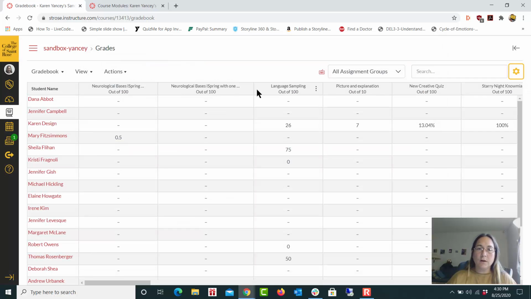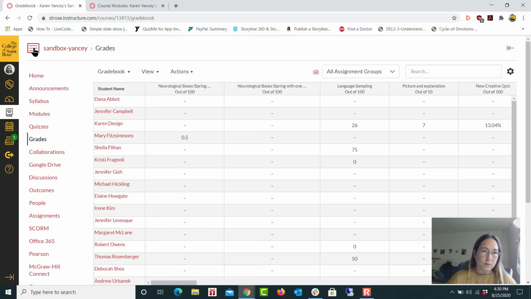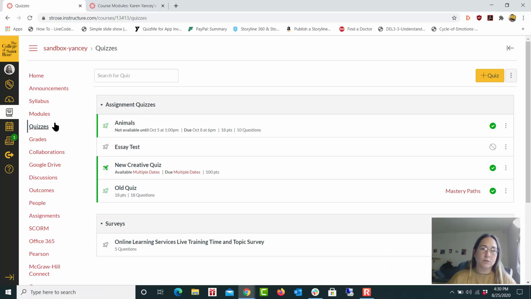Always look for gear icons or hover your mouse over to find the vertical ellipses. Those are where you will find options in Canvas. To go back out, to get out of the Gradebook, just simply go up to the menu icon at the top left and go to one of the tabs to the left. I'm going to show you quizzes.